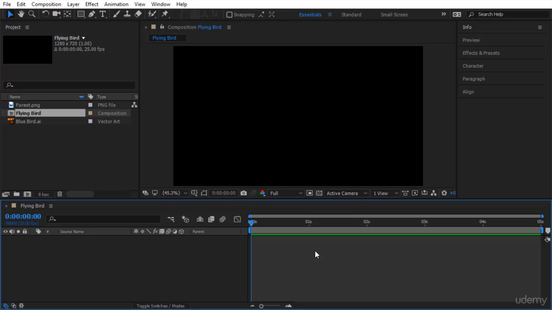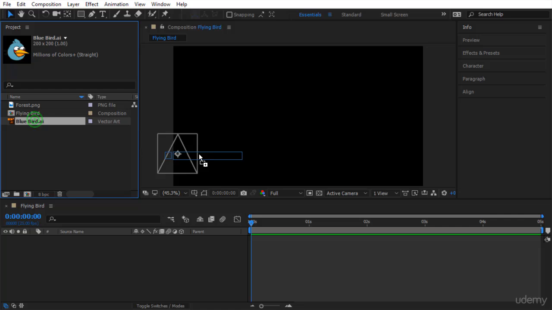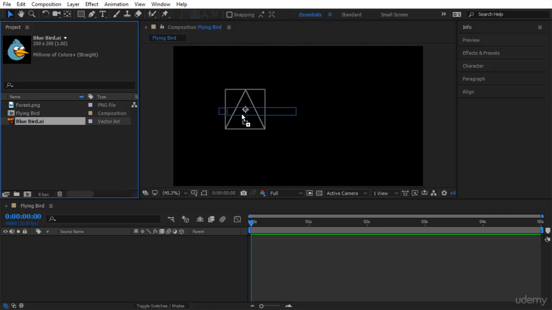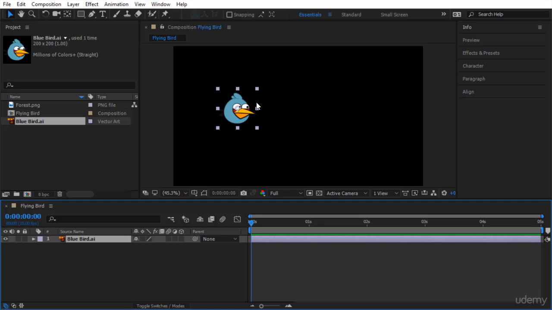Let's bring our bluebird inside our composition. You click on the bluebird and you can come to your comp here and just put it anywhere you want. You notice the wireframe is telling you where you want your bluebird to be dropped. I will just release and this is the bluebird now inside the composition. I can see it in the composition viewer. In the timeline here, a layer has been created that is called also bluebird.ai, and within this layer I will start animating.